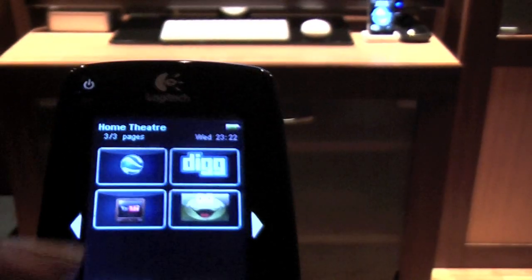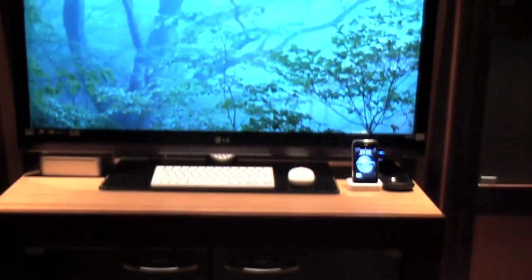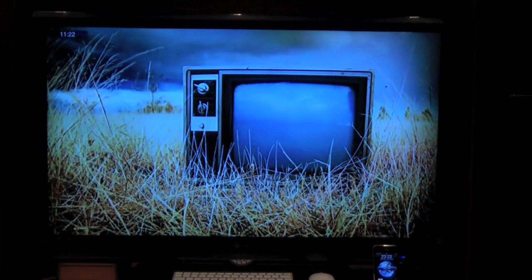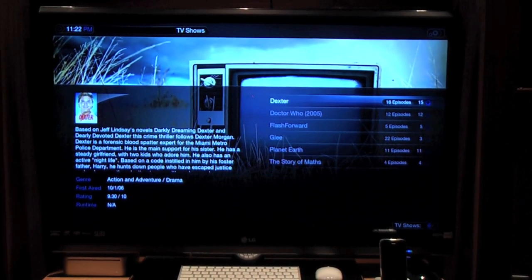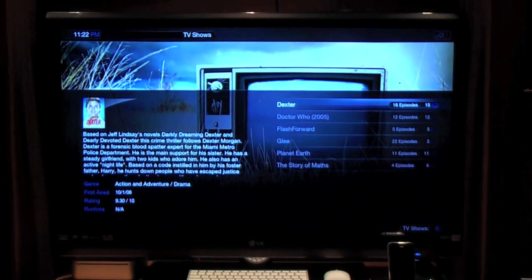So we'll start with the first button here, and it will basically call our TV shows section. As you heard, the computer gave us feedback describing the section where you're at.